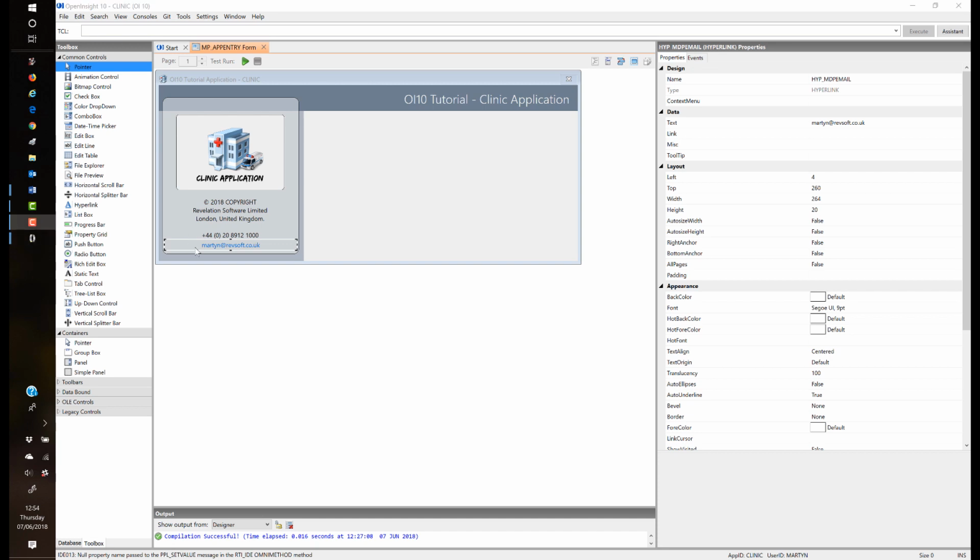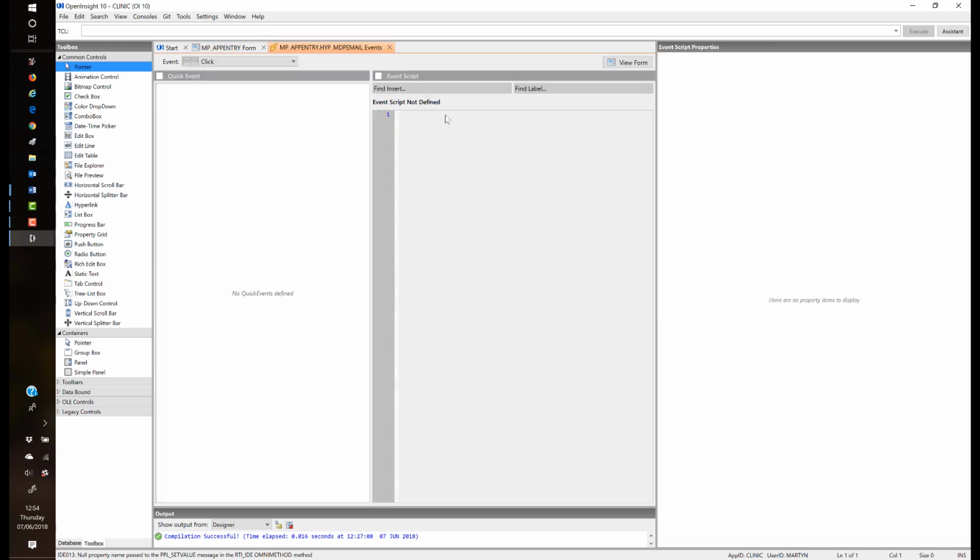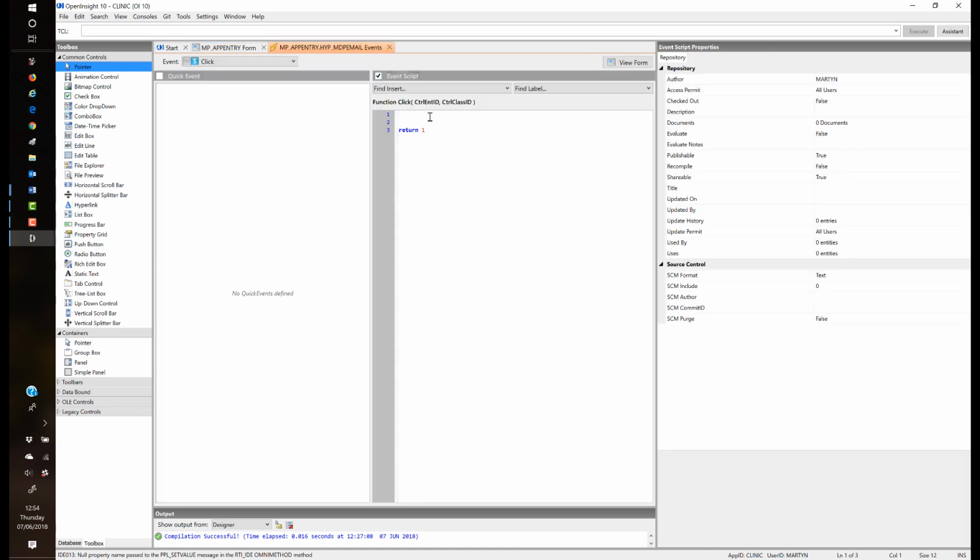Which is going to need some code on it. So if we go across to the events, and on the click event, when the user clicks, we're going to want to launch their email client. I've got some code that I've just copied in. So this is going to send an email using the text from the hyperlink control. So it's going to get the property from the control.